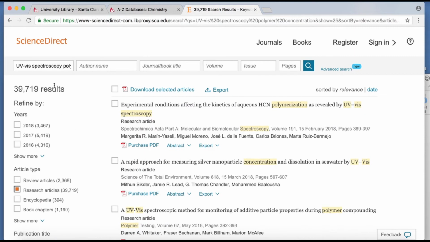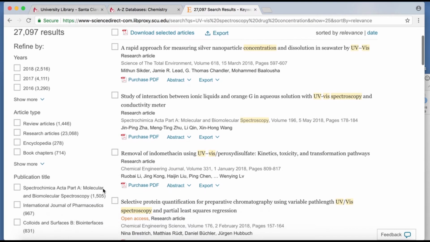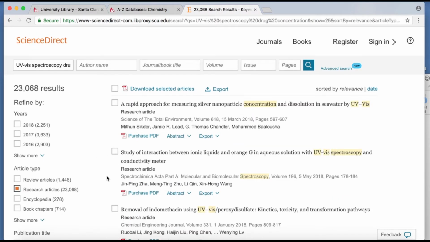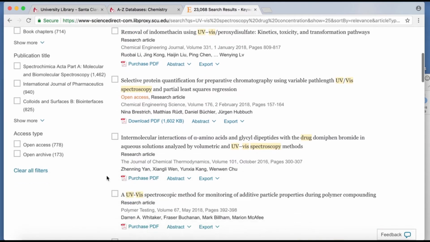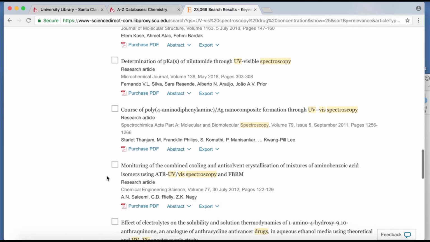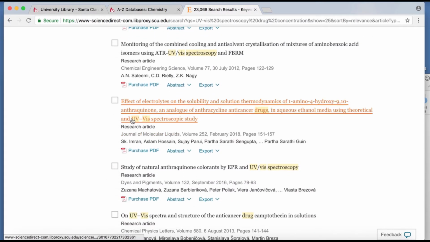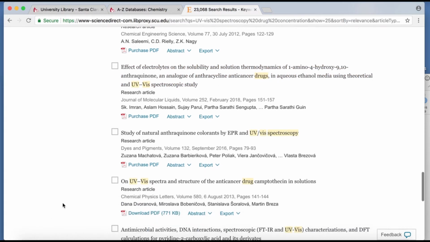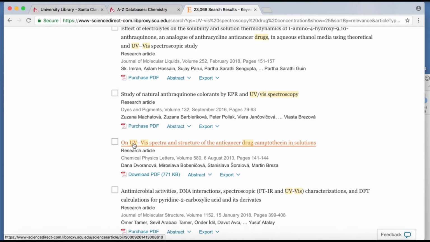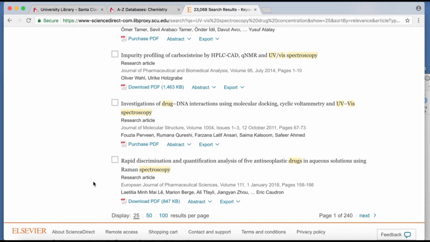If you're into pharmaceutical applications, we can replace polymers with drug to search drug concentrations that may be determined using UV-vis spectroscopy. You need to scroll a lot, but the study of an anti-cancer drug using UV-vis pops up eventually. Another anti-cancer drug, camptothecin, also comes up. There are 240 pages of these, so ample opportunity to find something you're interested in discussing.